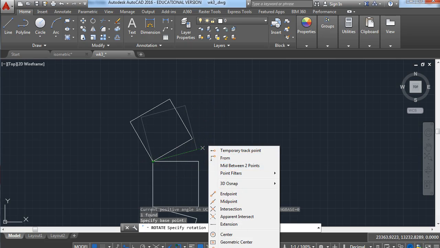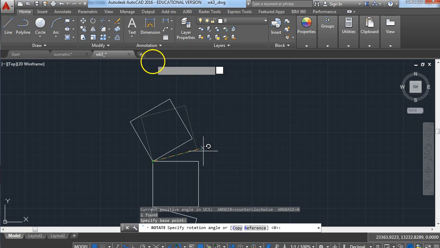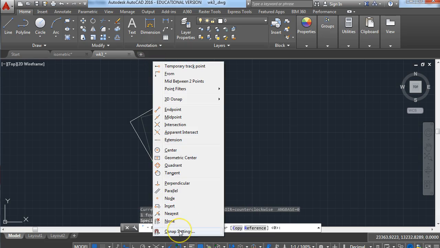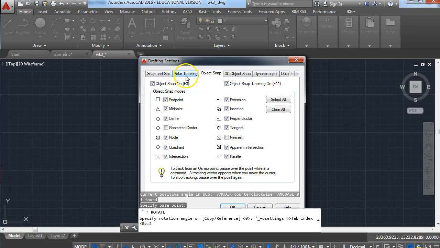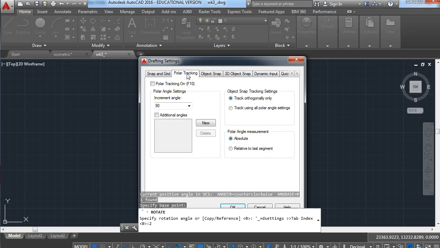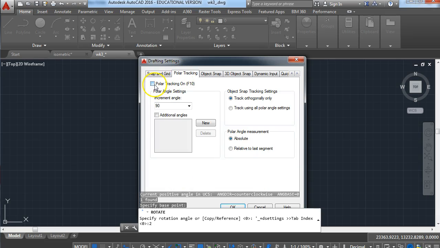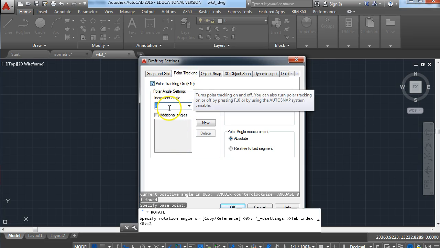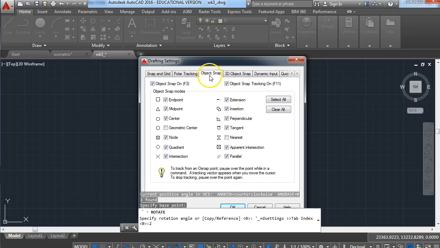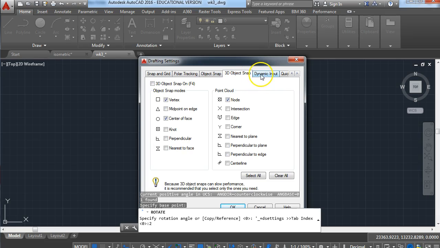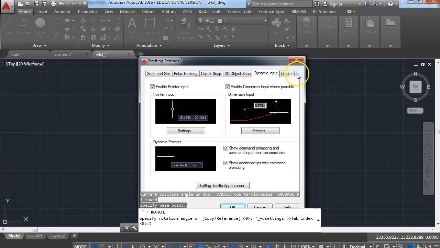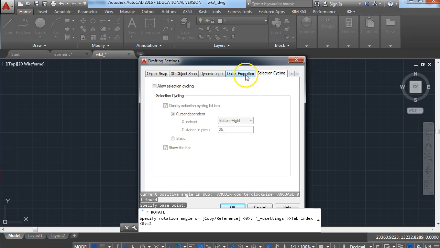So that's one way. Second way, let's rotate it again, and I'm going to press Control right click. I don't think you can quite see that. There we go. Go down to snap settings, and in polar tracking and snap and grid, polar tracking, we can put our increments on. So this should snap to 5-degree increments. So that's all, just checking through that this is all set up correctly.